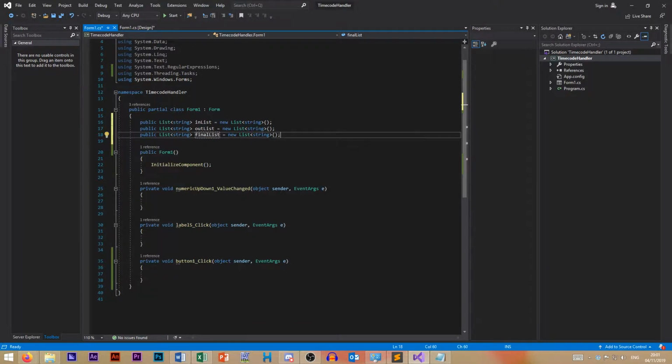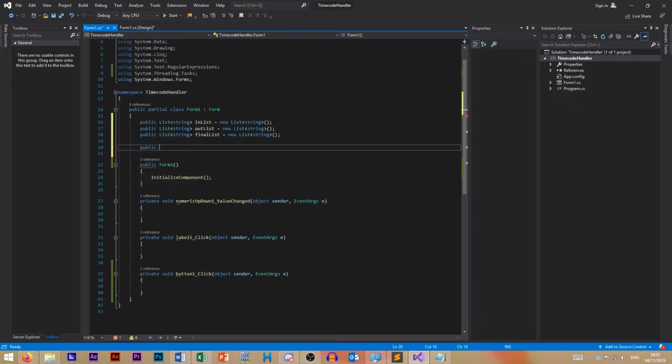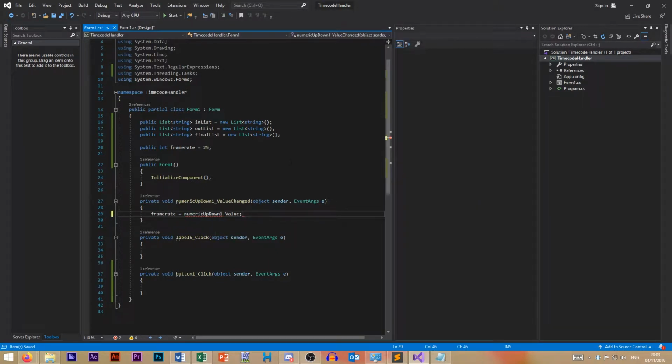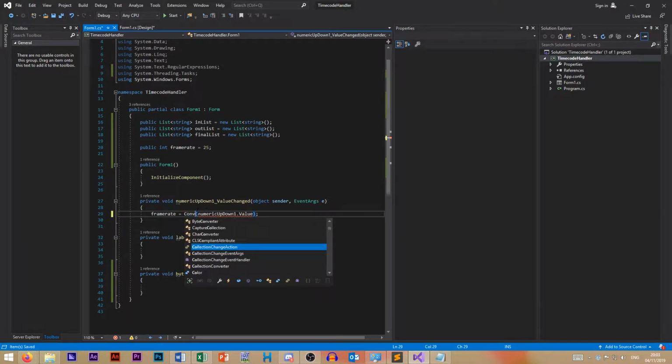These are the lists we're going to populate, and then we want a public integer, which is our frame rate counter. I'll just set this to 25 as default. However, within our numeric up and down, we're going to go frame rate equals numeric up and down 1 dot value. As you can see here, it's saying cannot implicitly convert type decimal to integer. The numeric up and down is a decimal value, so we need to put brackets around it and convert it. So we go convert to int 32.